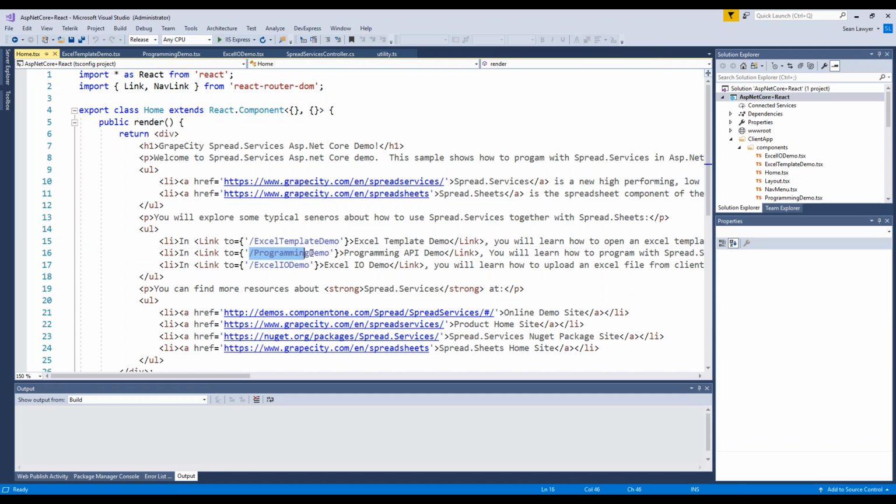The next one is the programming demo, and that one demonstrates the use case of generating an entire Excel document on the server from scratch and then returning it. And finally, there's the Excel I/O demo, which demonstrates the use case of integrating your application with the Spread.js Sheets control on the client side to use it as a viewer for an Excel document that's then uploaded back to the server to be handled by Spread Services.